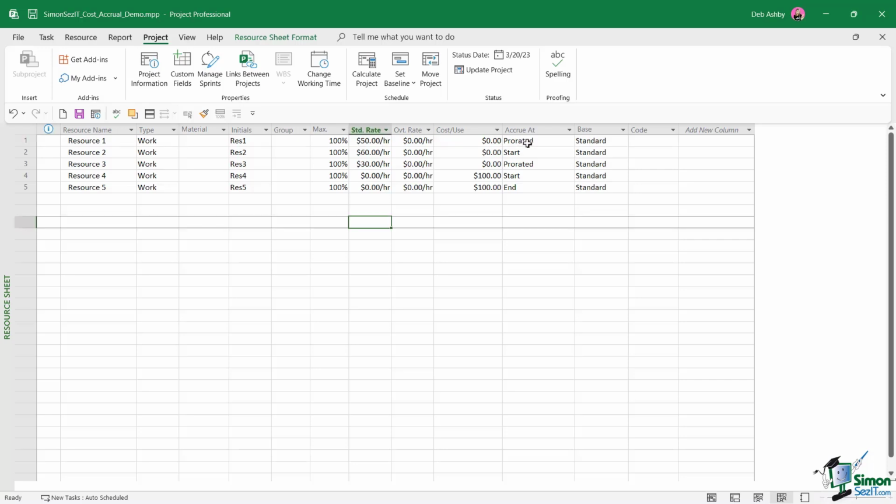For example, if we have a resource accruing using the prorated method, it means that the cost of that resource is spread across the duration of the project. If the cost is incurred at the start, it means as soon as the task gets an actual start date, that's when the cost will accrue. And if a cost accrues at the end, then it means that cost will be incurred once the task has finished. So it's important to understand the difference between these accrual methods.